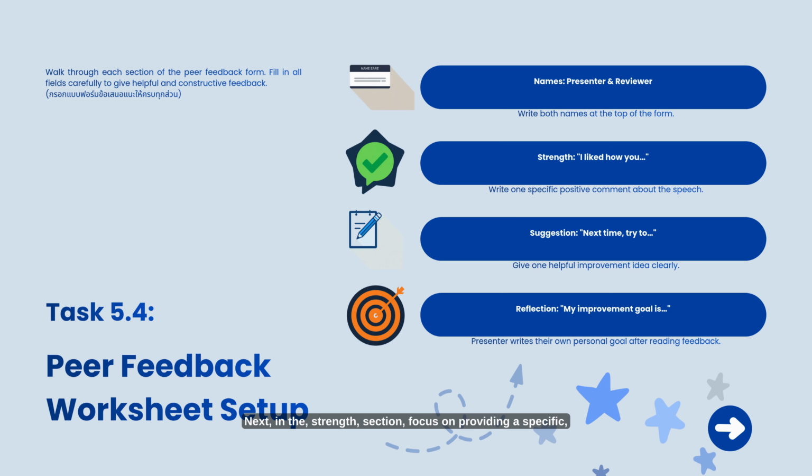Next, in the strength section, focus on providing a specific, positive comment about the speech. For example, you might say, "I liked how you engaged the audience with your storytelling." Then, move on to the suggestion section. Here, offer one clear idea for improvement. You could suggest, "Next time, try to use more pauses to emphasize key points."